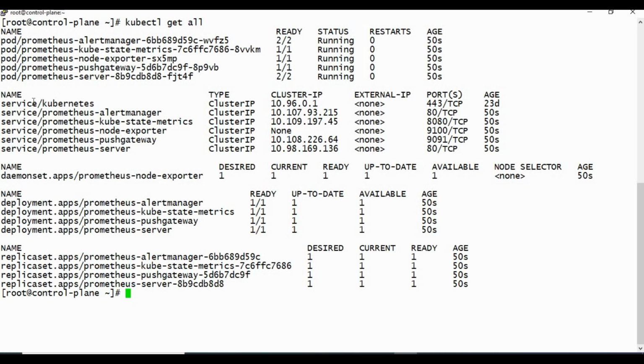And you can also see there are different kinds of services. This is the default Kubernetes service, but we now have services for alert manager, kube state metrics, node exporter, push gateway, and Prometheus server as well. You can also see there is a daemon set for the node exporter. Whenever there is a node, it will use this daemon set to have one node exporter running on it. We can also see the deployments, the same for alert manager, kube state metrics, push gateway, and Prometheus, and you also see replica sets, which define the desired and current states for alert manager, kube state metrics, push gateway, and Prometheus server.